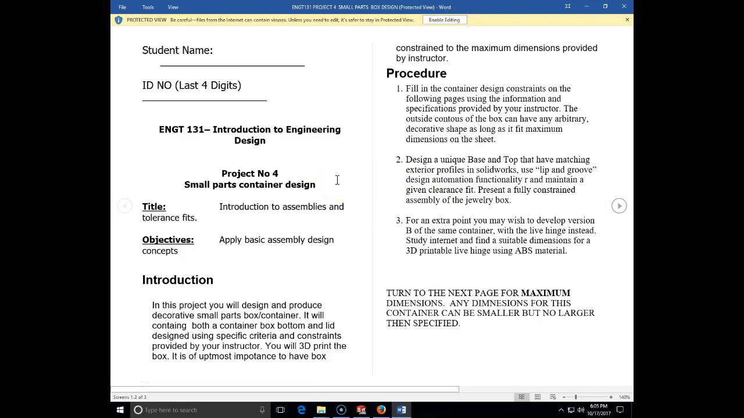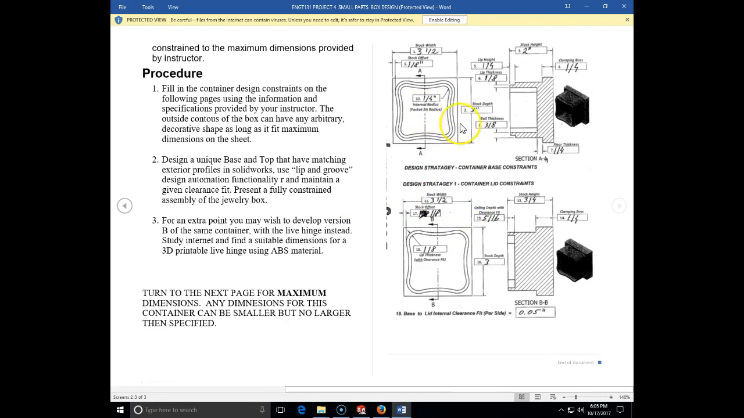Hello class, in this exercise we are going to design the box. That's our project 4 in ENGT131, and all you are given is the design constraints. The design constraint is that the box needs to be no larger than 3.5 by 3 inch in footprint. That means it needs to fit within a rectangle of that size. It can be smaller, but it cannot have a larger footprint.